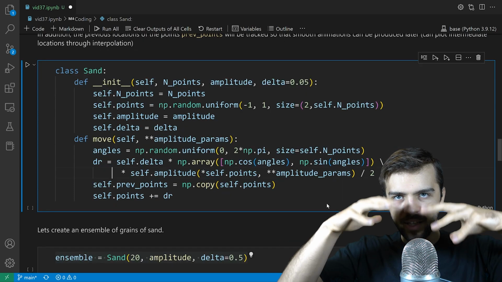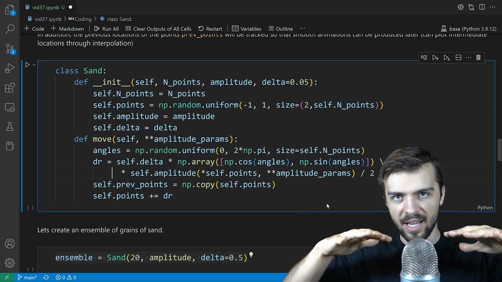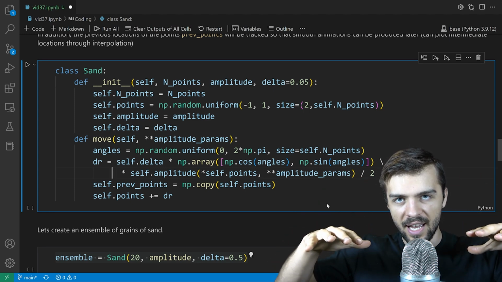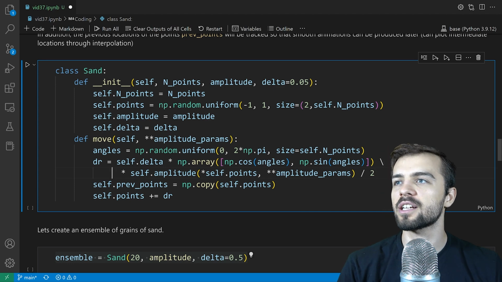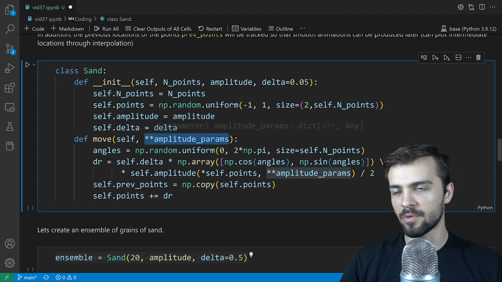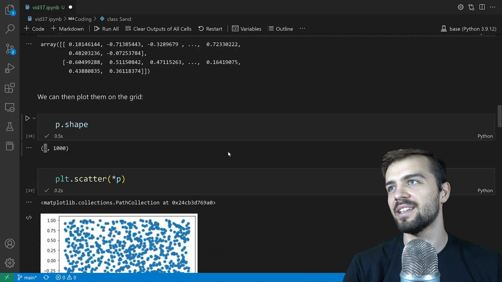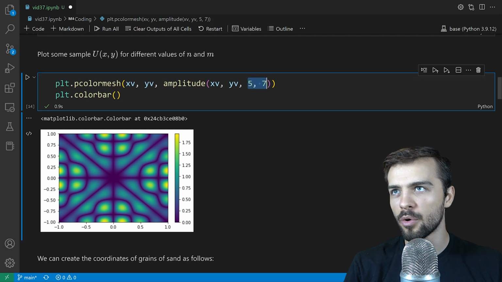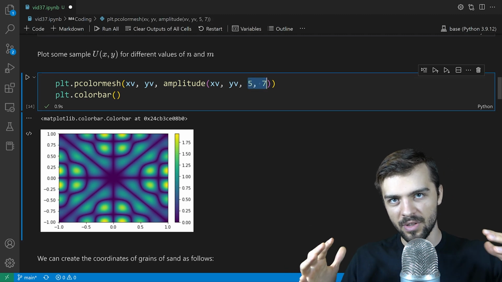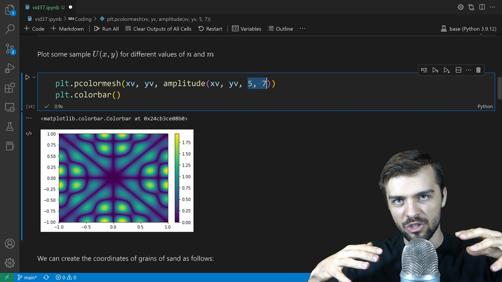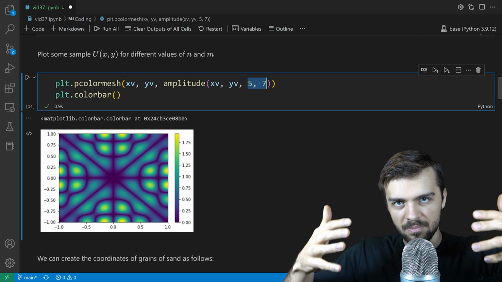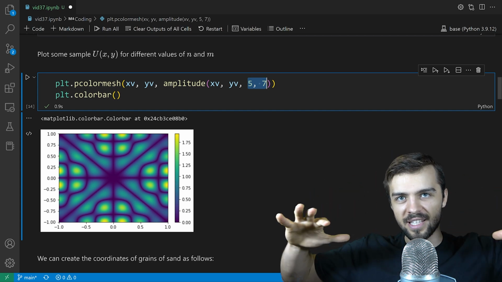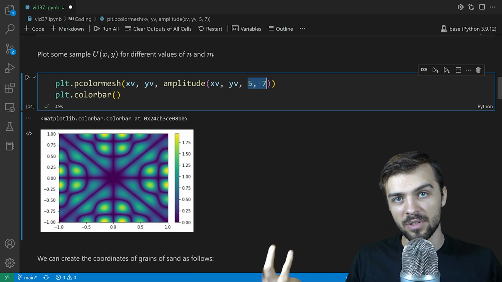So then I'll actually define the move function of the sand. Each iteration that I move the sand, how does it move? That's actually pretty simple. It's going to take in the amplitude parameters. Remember that the amplitude parameters in this case are just n and m. So the parameters just give us what mode of oscillation we're vibrating in. That way during the simulation, we can actually change the amplitude parameters each time you move, and you can see how the sand moves into the different eigenmodes of oscillation.